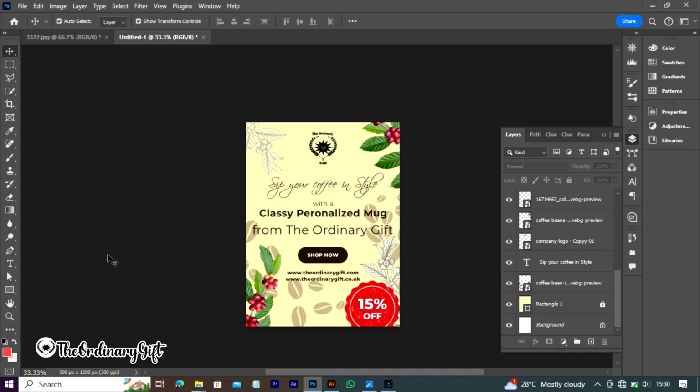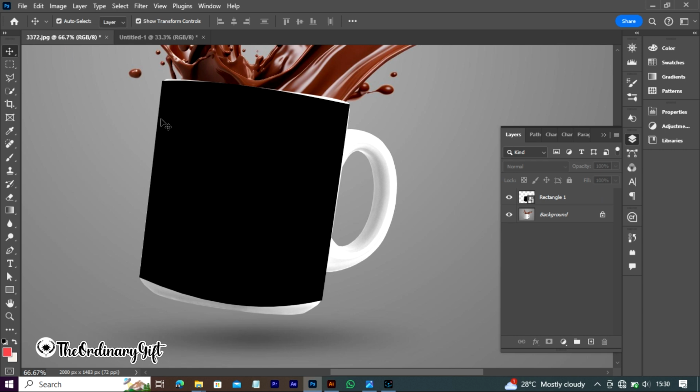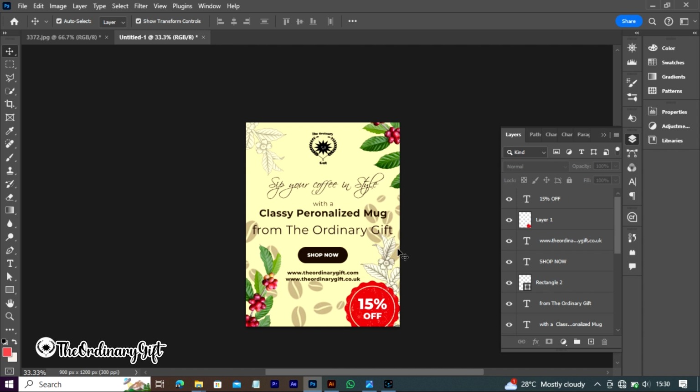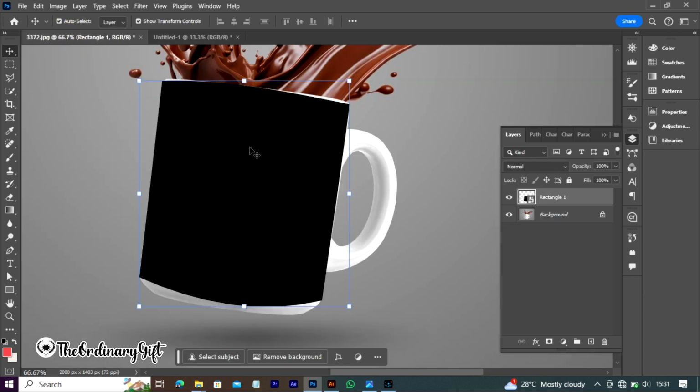Welcome back. This is our simple design we're going to be using for the coffee mug mockup. Remember, we deal in personalized items, and this is one of the products which we make. We make personalized mugs. So now let's go back to our mug. We'll come back to the rectangle we have been creating all this while.